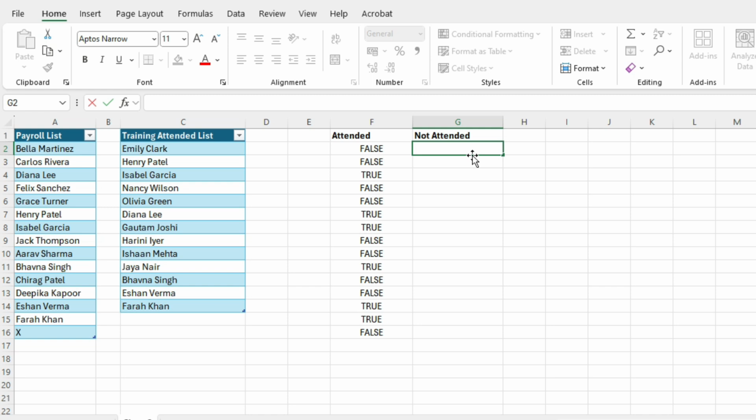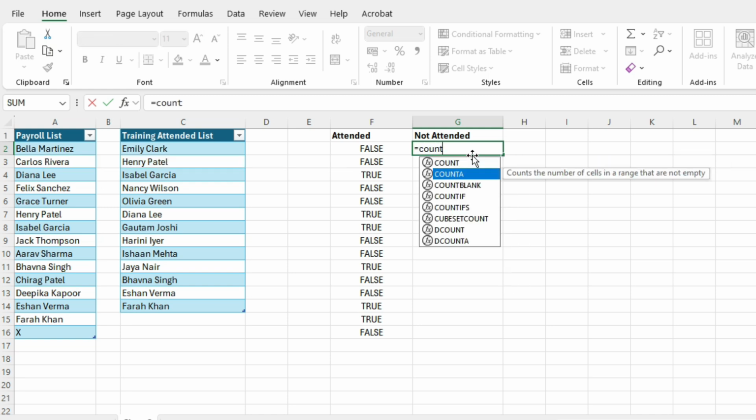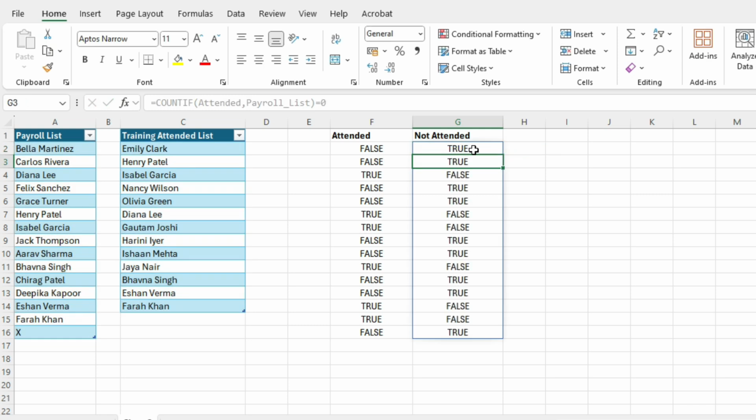Now for not attended, again we will use the COUNTIF function. Our range will again be attended and the criteria will be payroll list, but this time it must be equal to 0. Hit enter. So this time not attended true means they have not attended and not attended false means they have attended.